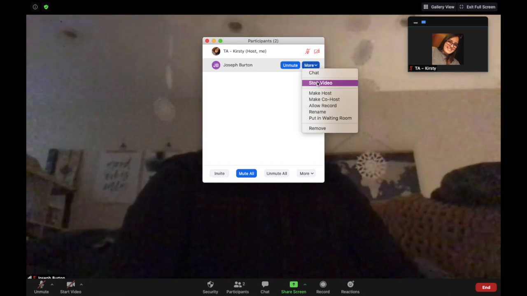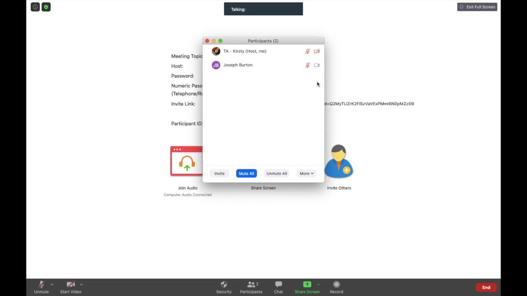The pop-up box that shows the waiting room is also the participants option that you can click from the bottom menu bar. Within the participants window, you have more features available if you hover over your participant and select More. You can stop their video, ask them to start their video, make them a co-host, rename, or stick them back in the waiting room. You can also chat directly to them through the chat feature if selected, and you can also remove the participant from here as well.